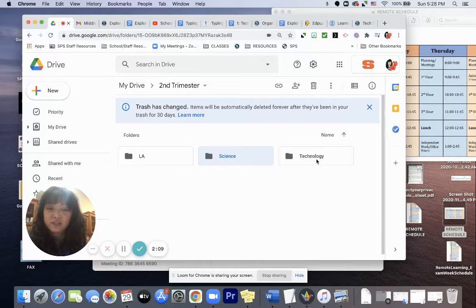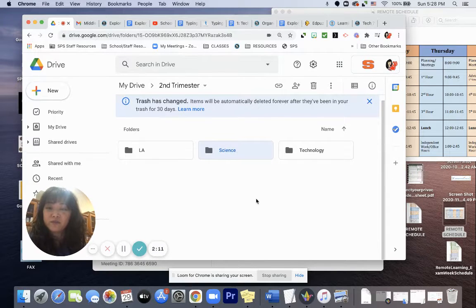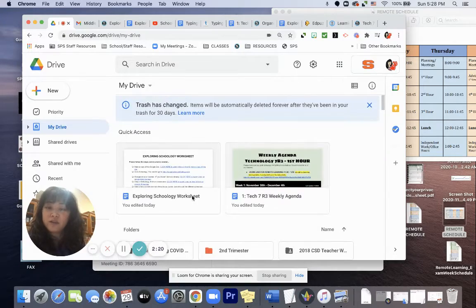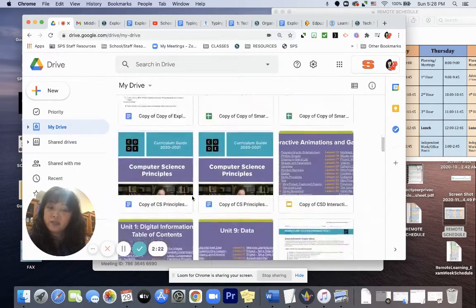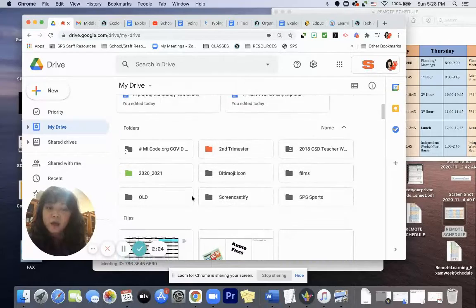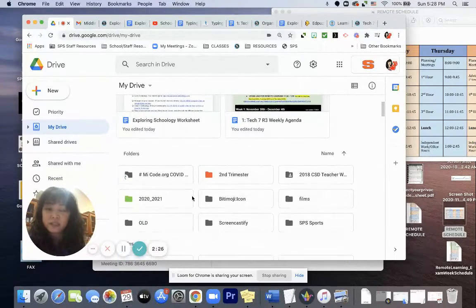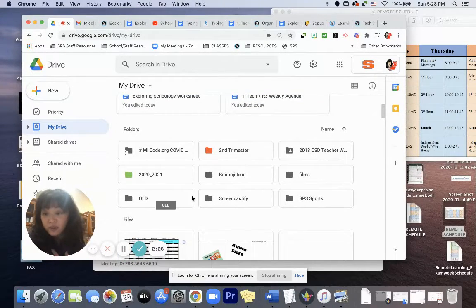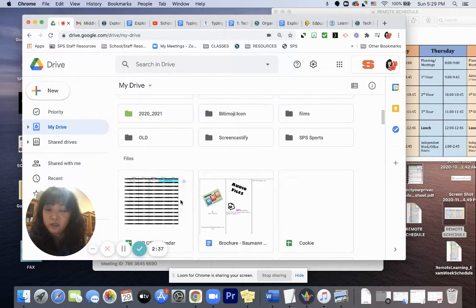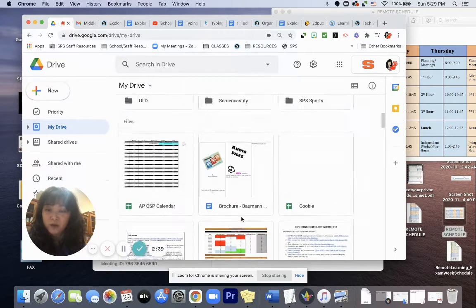So for this technology folder, let's say now we want to put information into these folders. Obviously for second trimester, you should have nothing in there, but let's say you have a whole bunch of other information, like look at all this information that I have. And I want to make sure they're in the folders that they need to be. Sometimes what I do is I create an old folder. So it's basically for all the things that are old that I don't need to look at anymore. And then these are my files below. So the files below are where I can drag.